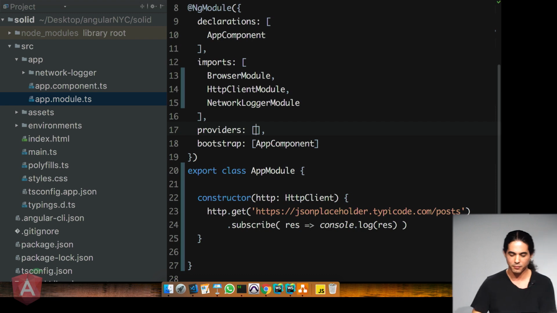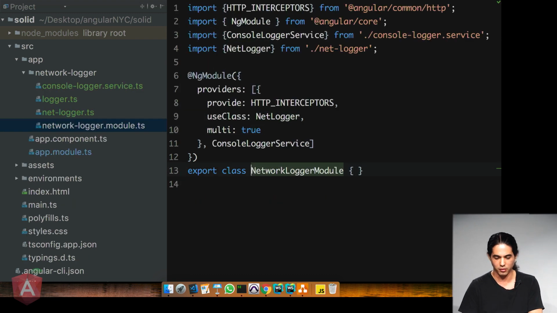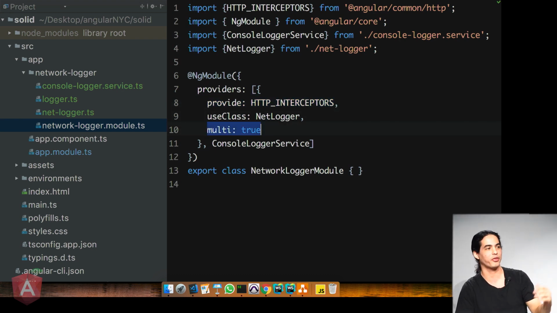I don't know. Let's look right here. This provide HTTP_INTERCEPTORS multi true. So what is this? What is this multi? Let's think about it.